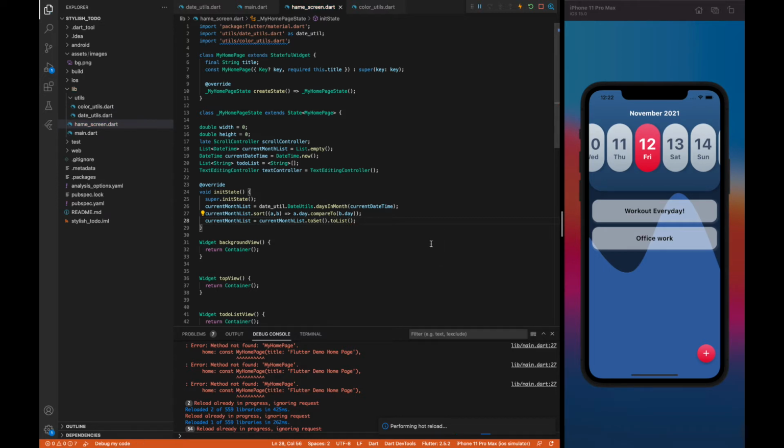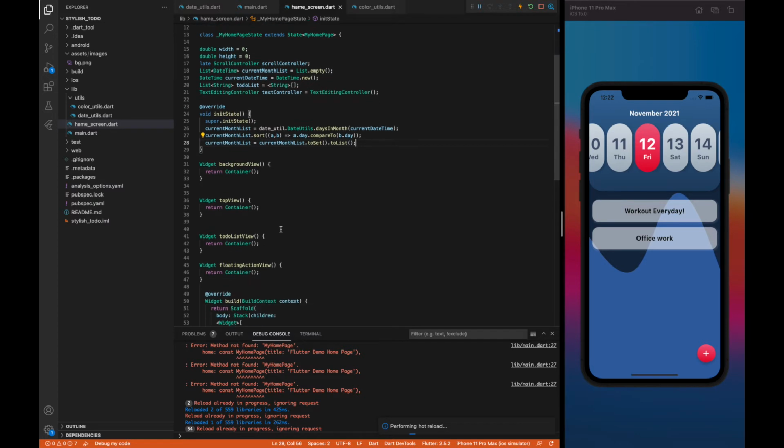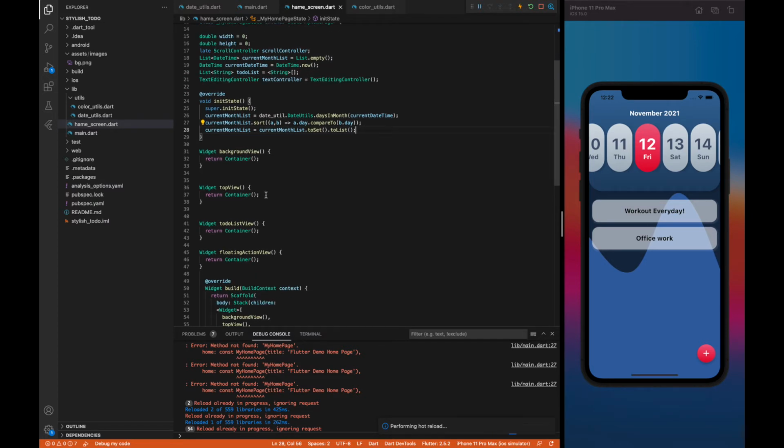Okay, so let's get into the UI part now. I will write the code first and then explain it to you, and I will fast forward the writing part so that you don't have to watch me type.